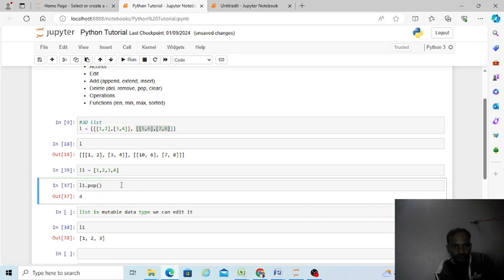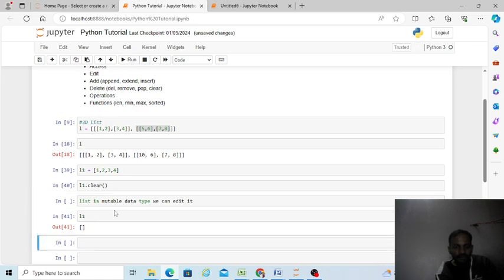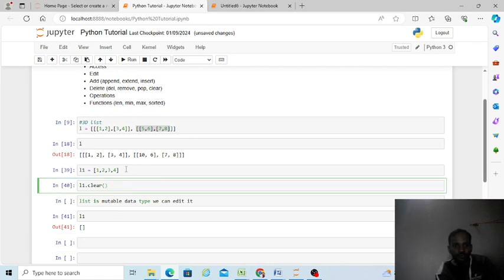And the final one is clear. It will clear all the elements of the list. If we press this, this is how we delete the list. So as soon as I press the run button, the list is empty now because it has deleted all the values from it.